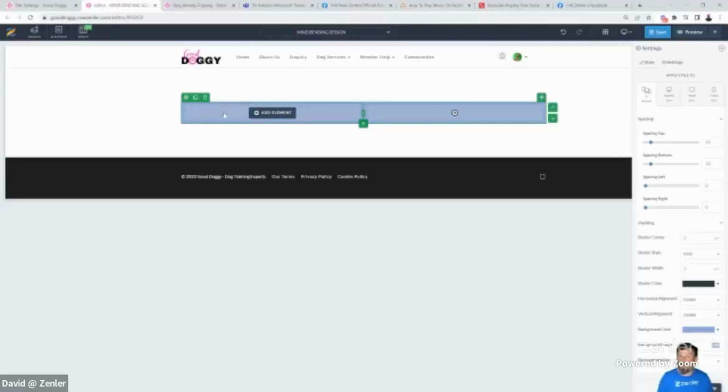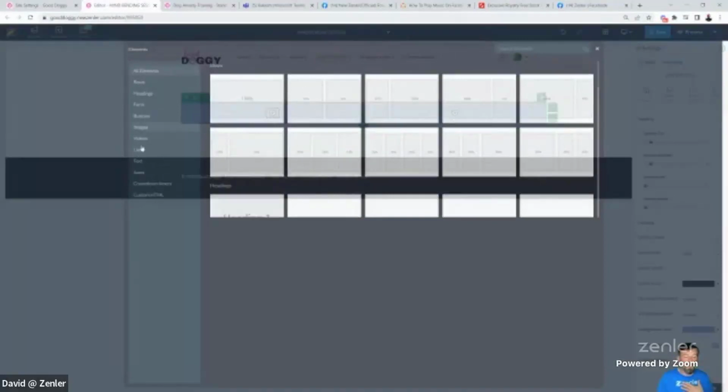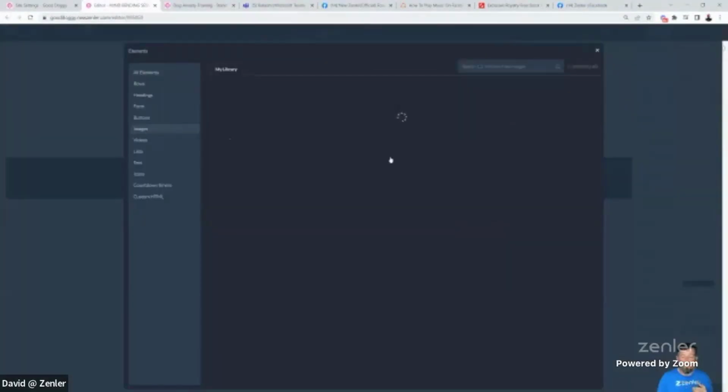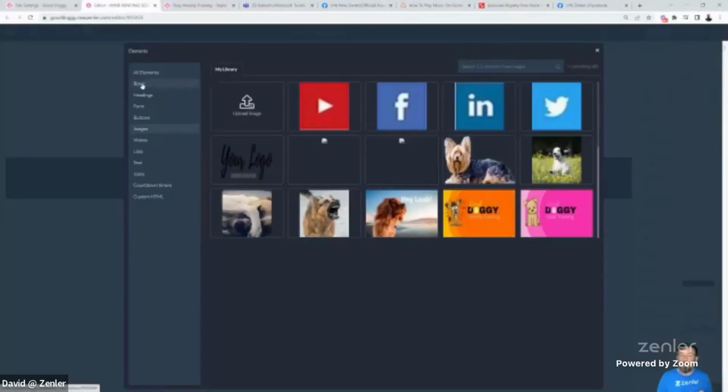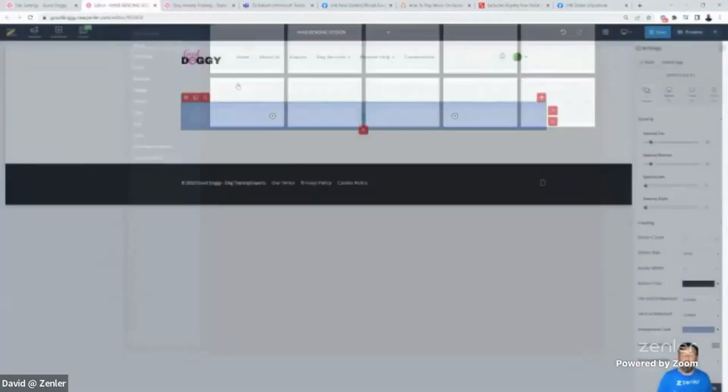Okay, so commonly, probably what you guys are doing is dropping an element in there. So you'll probably click here and you'll probably go straight through to something like an image, and you might select an image and drop an image in there. But let's go and add a row. Let's go and add 100% row. So we're going to add a row inside a row.